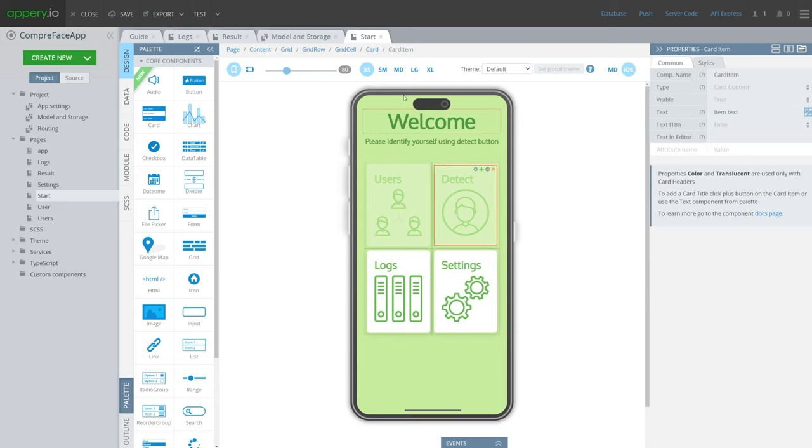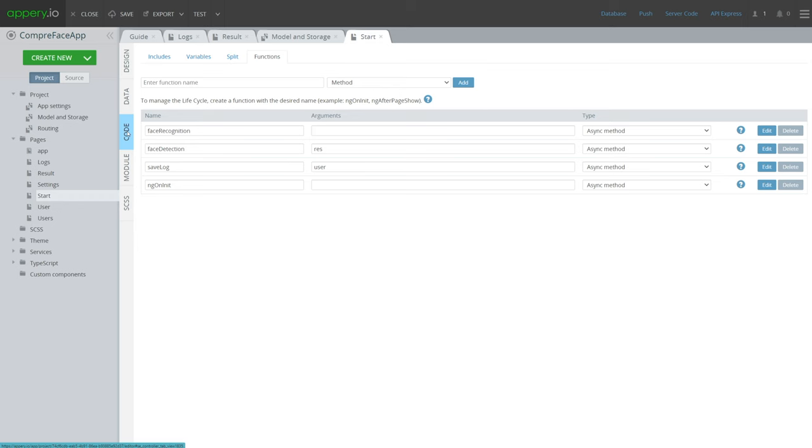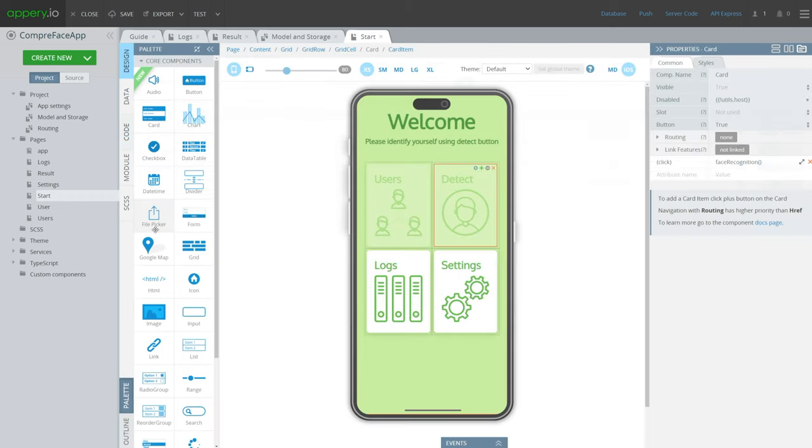Now, let's focus on the Detect button. We can see that it triggers a method called Face Recognition. To view the actual code for this method, we can go to the Code tab. Interestingly, you can find the methods for face recognition and working with the database in the Service folder. One folder is responsible for face recognition, while the other handles database operations.